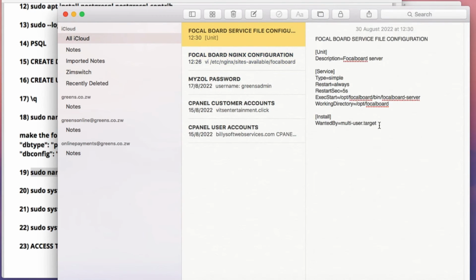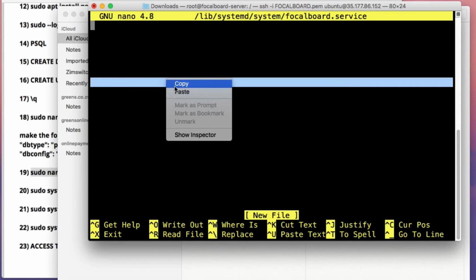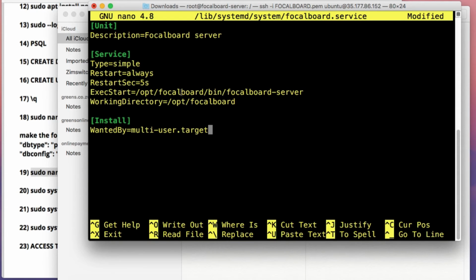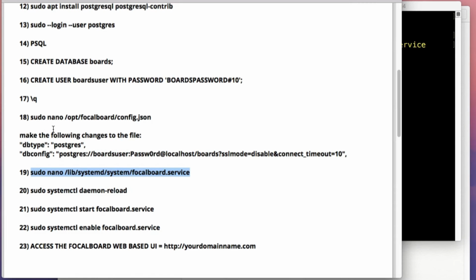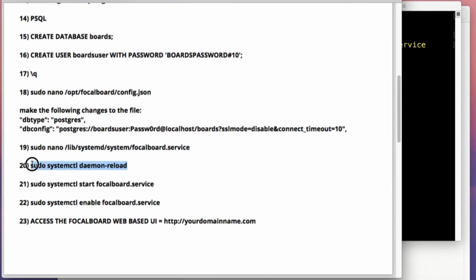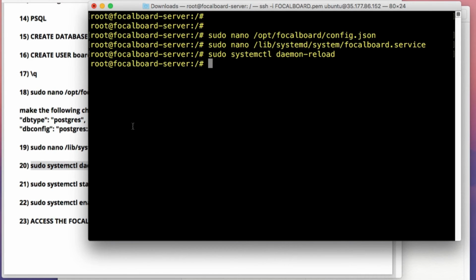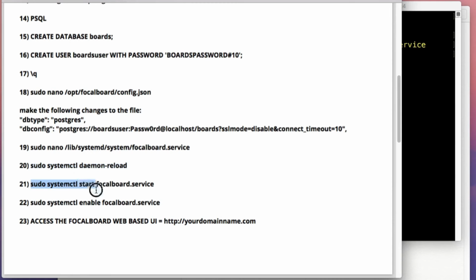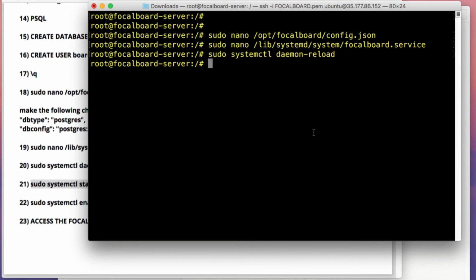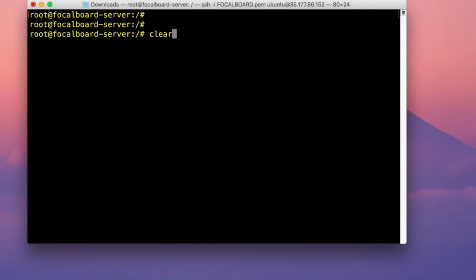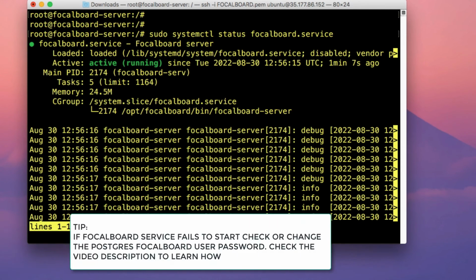And the next thing that you need to do is then copy that configuration and paste it into the command line interface FOCALBOARD.SERVICE file. So we've created that service file, and the next thing that we're going to do is to restart the system daemon. So just copy and paste that command, and the next thing that we're going to do is to actually start the FOCALBOARD.SERVICE system file. And then the next thing to do is to check the status of the service.